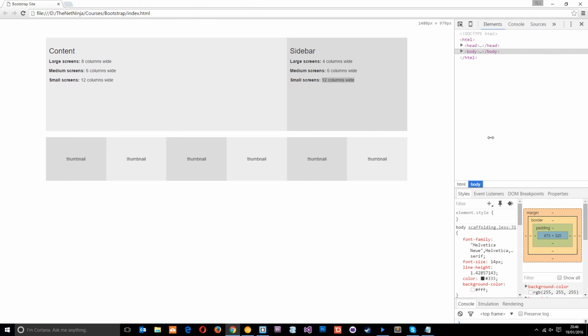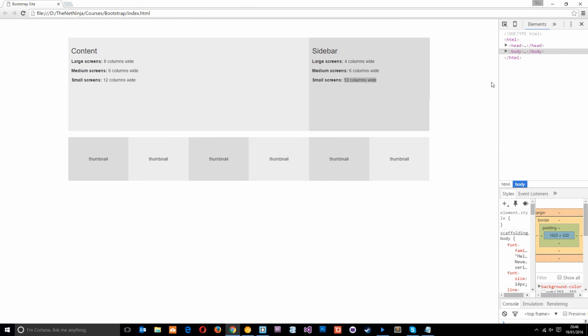Alright, so that's what rows are all about. We use rows to make a new line of content or HTML elements. And then within those rows, we place elements which we apply column widths to. And we're going to speak about columns a little bit more in the next tutorial.